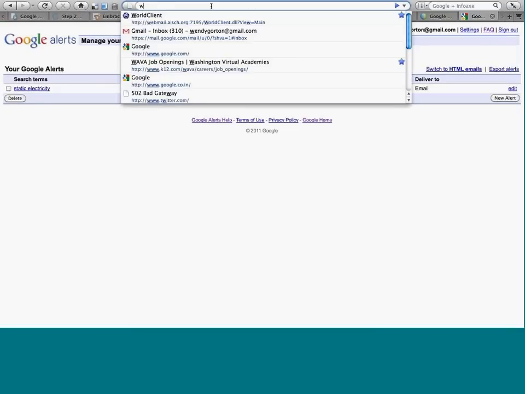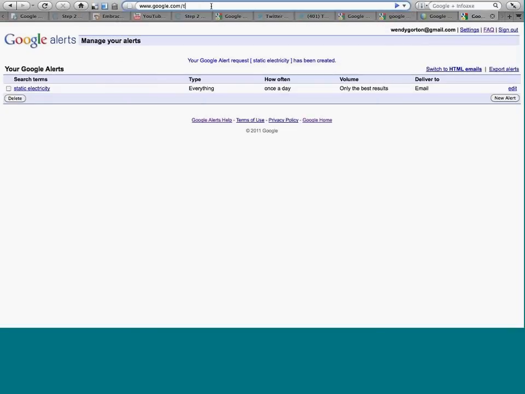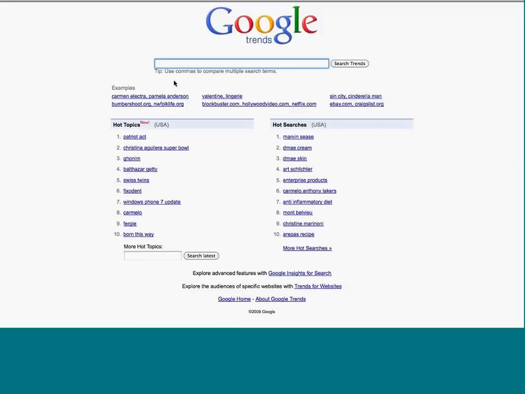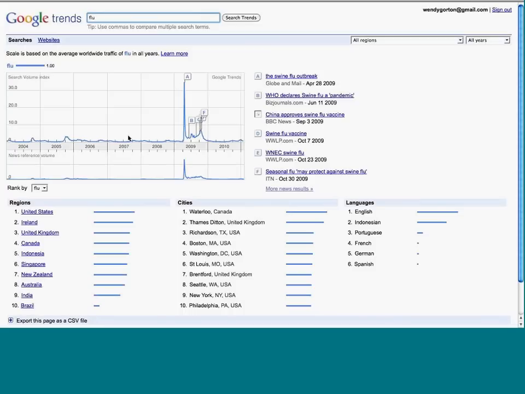Another great one is Google Trends, a little search tool, and these are all on the resource page that you can go to. In this one, Google will take one or two things and see how they relate to each other. One really good example that shows Google Trends well is flu. You can really see at what times of the year flu is searched for.